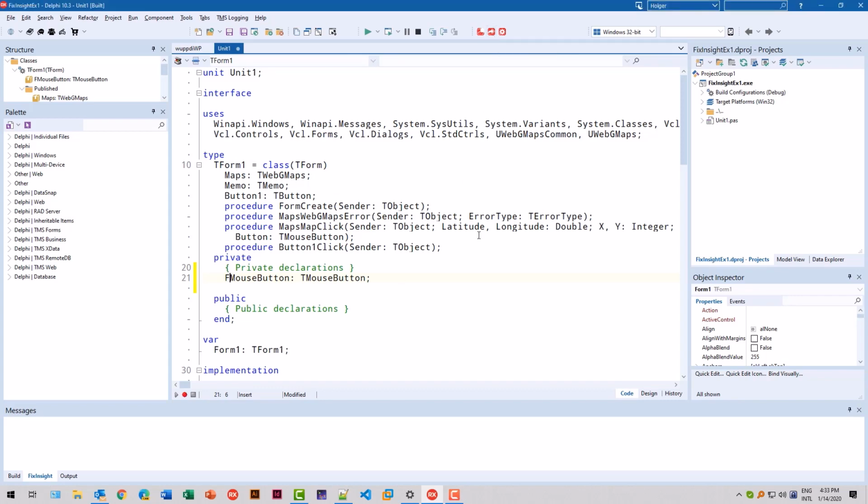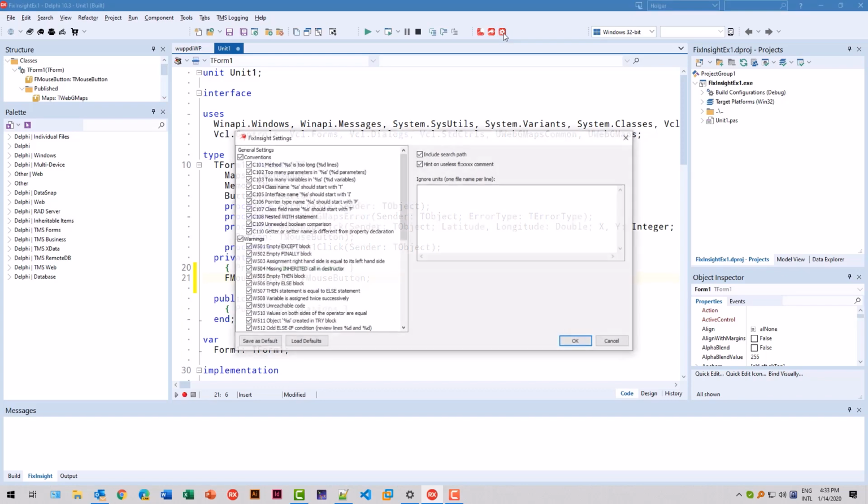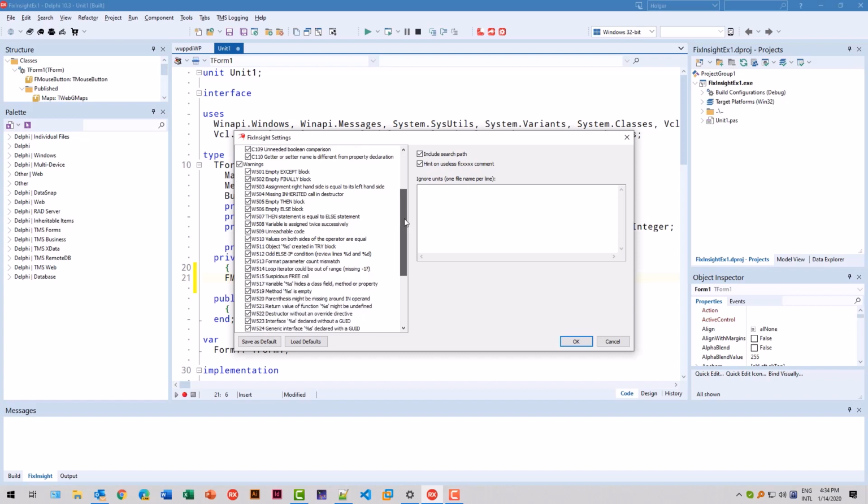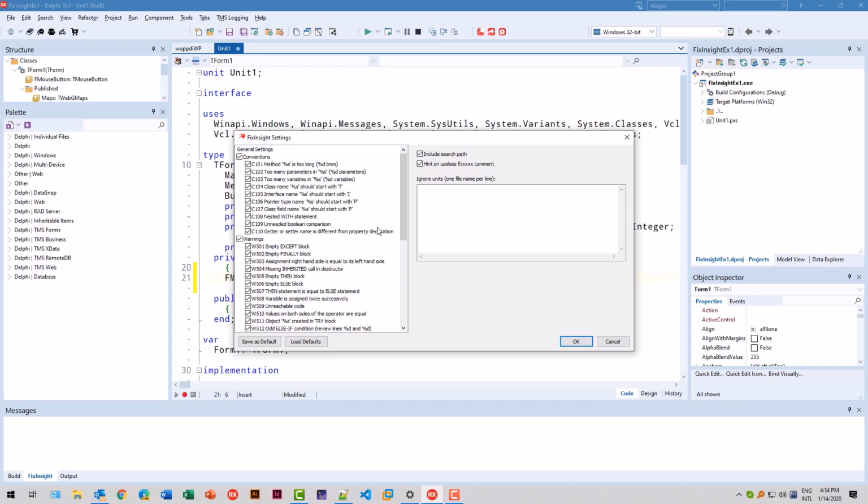If you want to get a list of all the coding conventions, you can use the settings dialog and have a look at the conventions. Of course, the documentation contains detailed information about all the conventions. Furthermore, in the settings dialog, you can select which conventions, warnings, and optimizations should be considered for your FixInsight run. For example, if you use empty except blocks for whatever reason and you don't want a warning about that, you can click here and you will never receive a warning about empty except blocks ever again.